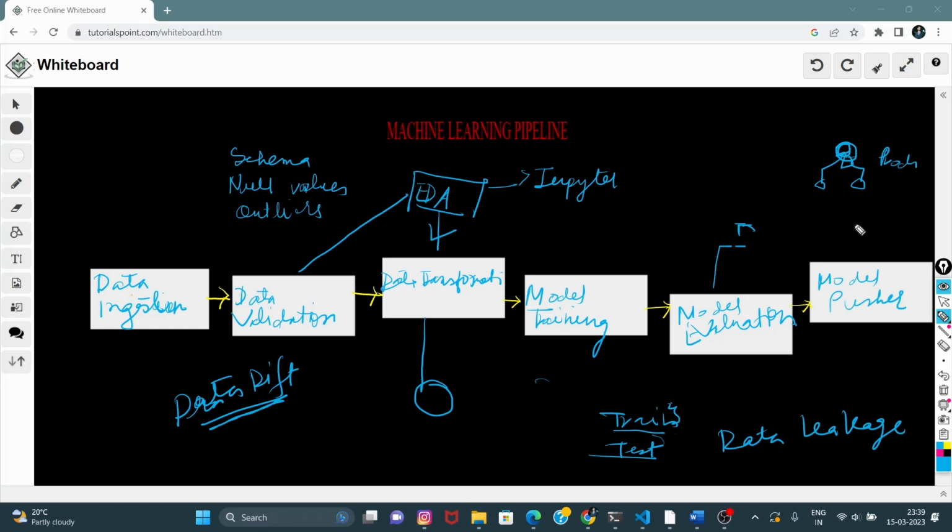So if this happens, then we are going to check it in the model evaluation. In this model evaluation stage and model pusher stage, what we're going to do is check the model that is in production against the other models which are giving better accuracy. If we see that logistic regression is giving better accuracy, then we'll push it to the production level. So this is how our machine learning pipeline works.